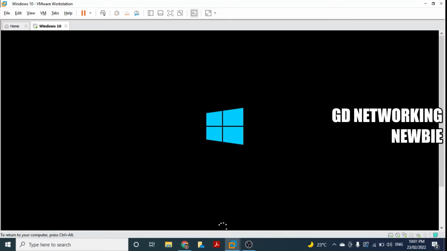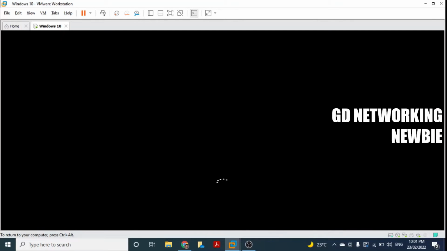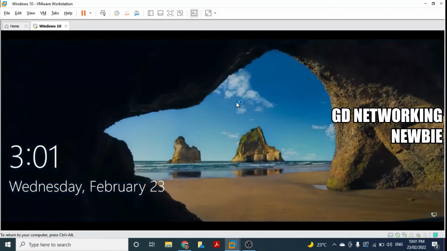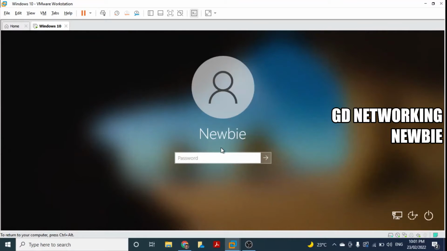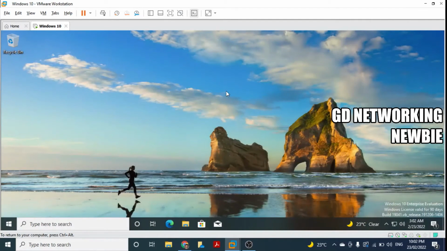So let it start. It's starting. So Windows 10, now you can see this is going to cover the whole screen there. And if we click there, if you remember the password, that was UP, hopefully I gave the right password there. And now your mouse will be captured. If you want to release it, you need to press Ctrl Alt.